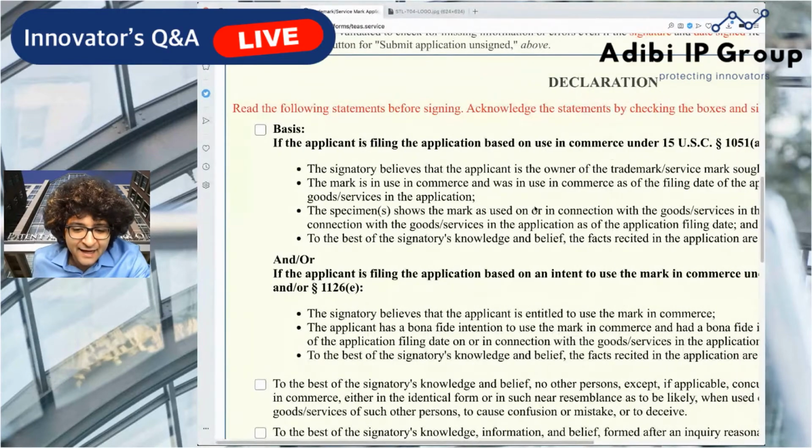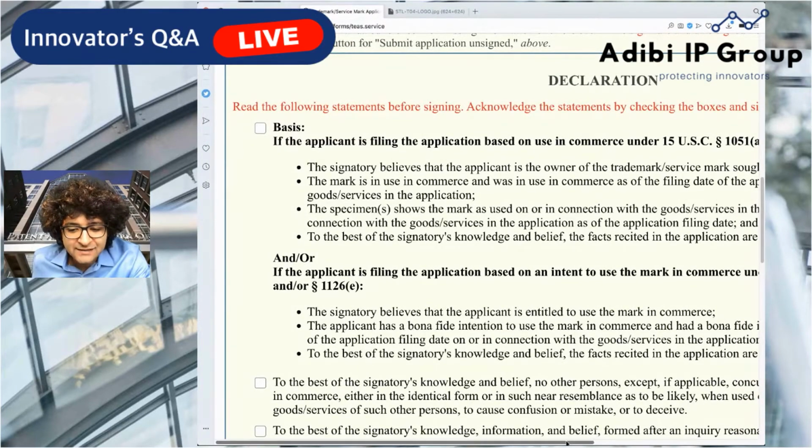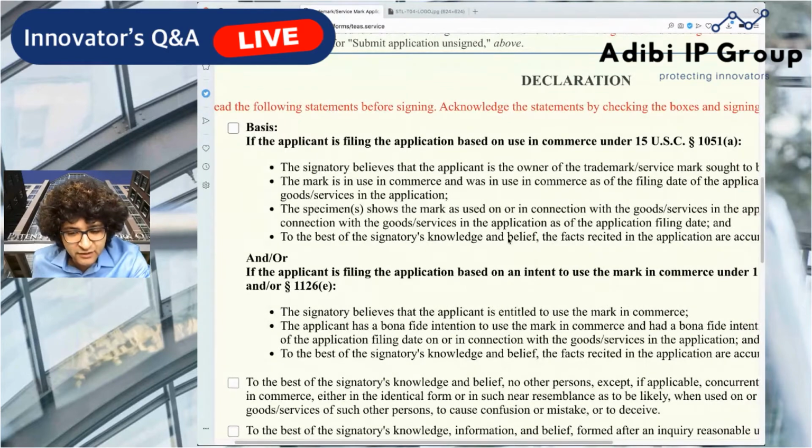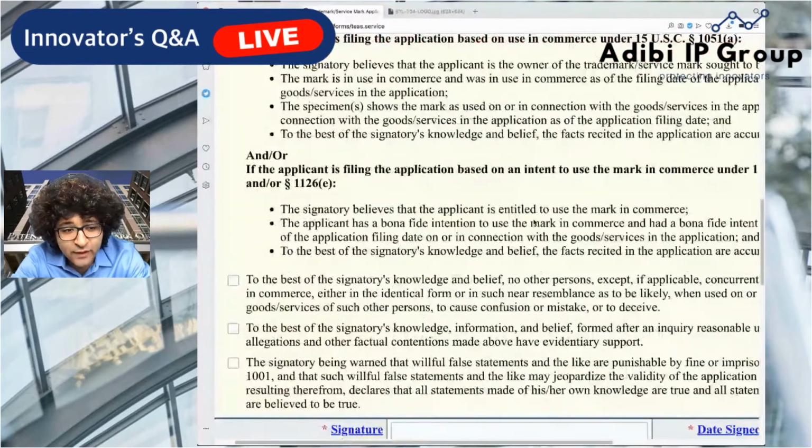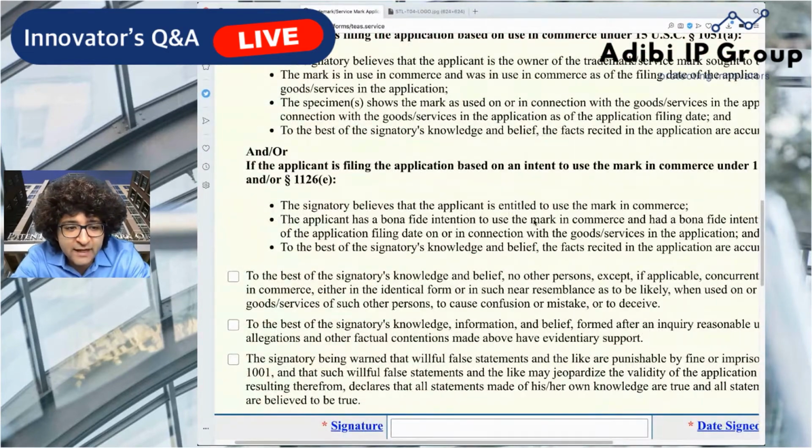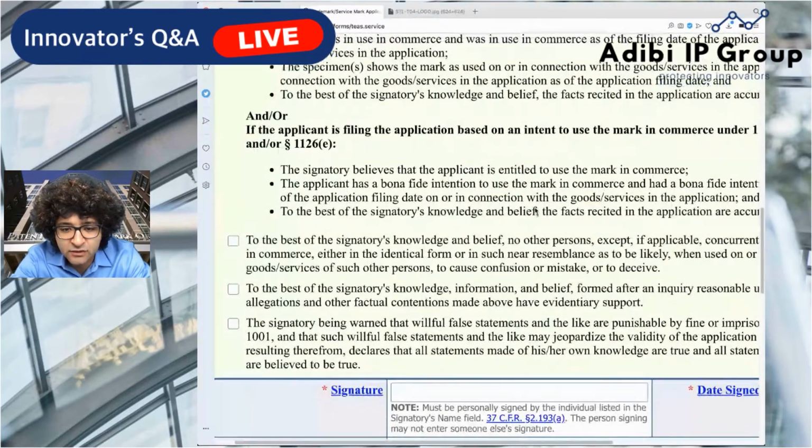But guys, I highly, highly encourage you, if you guys are doing this on your own, it's a really good idea for you guys to read what you're marking. This is essentially a legal instrument, and so it's really important to understand what it is that you are attesting to when you sign this document.